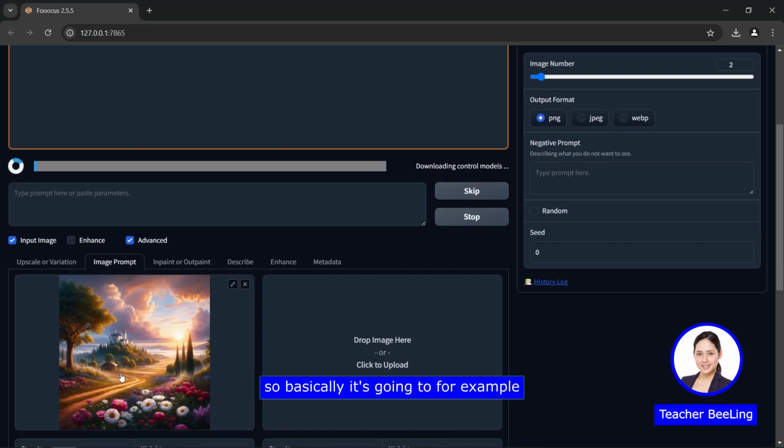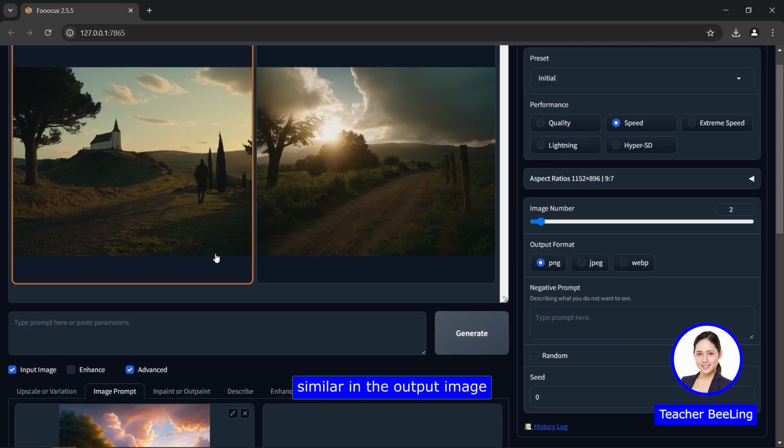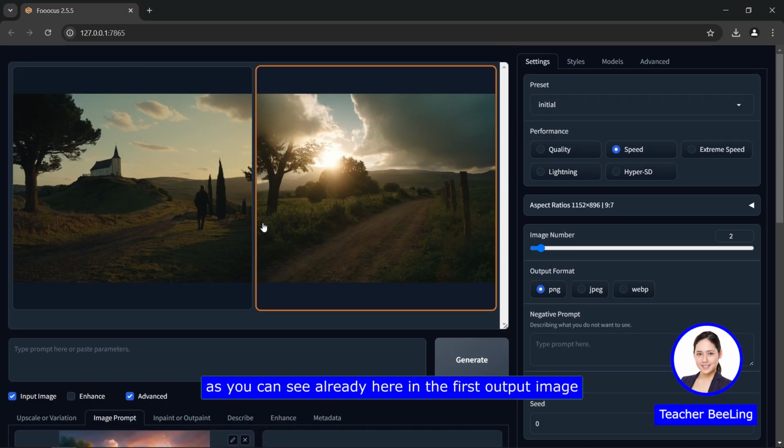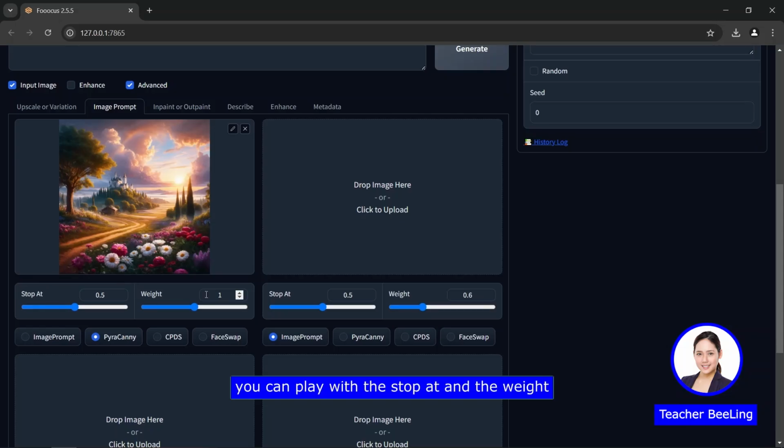So basically, it's going to, for example, draw this line here, and then we will have something similar in the output image. As you can see already here in the first output image, we already have this part of the mountain, and again, here we have this part of the mountain. Every time it's going to look different, and you can input a different text prompt. You can play with the stop at and the weight.